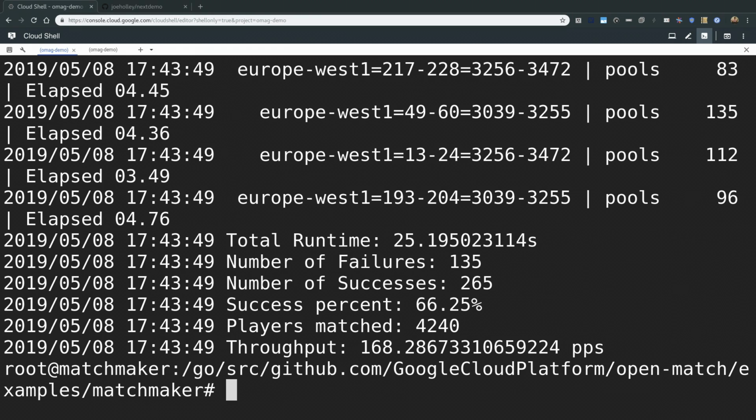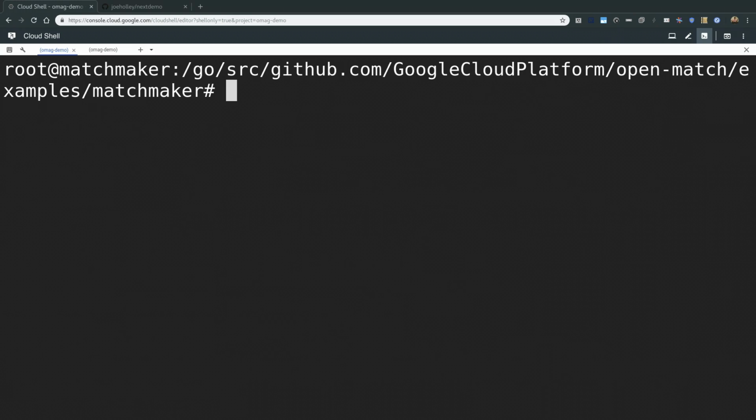So now we can see here we've actually matched about 4,200 players. A little better than the 64 odd we had before. Now we can get a throughput of more like 168 players per second. So this is how we can start to distribute the workload of what happens inside Open Match to be able to get higher throughput. We really didn't have to change anything inside our matching function. We just changed our concurrency, which means we get some much nicer throughput. Can we go back to slides, please?